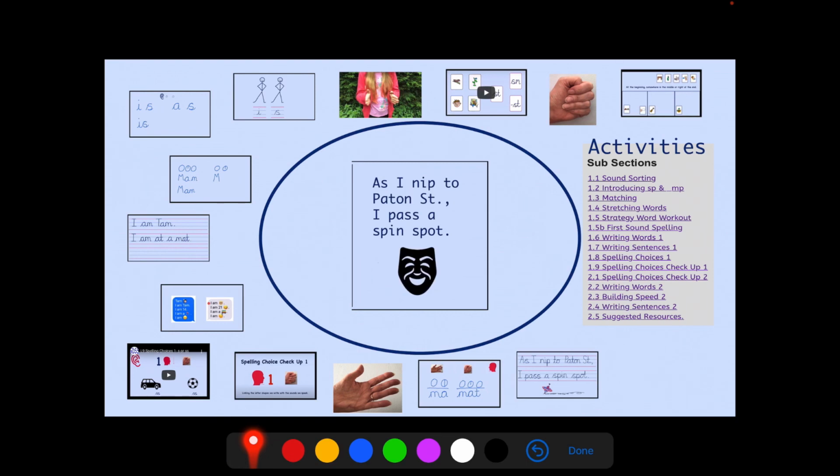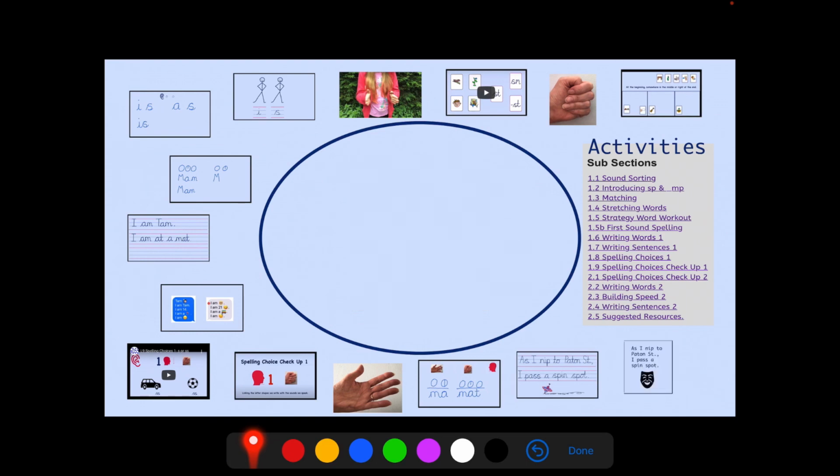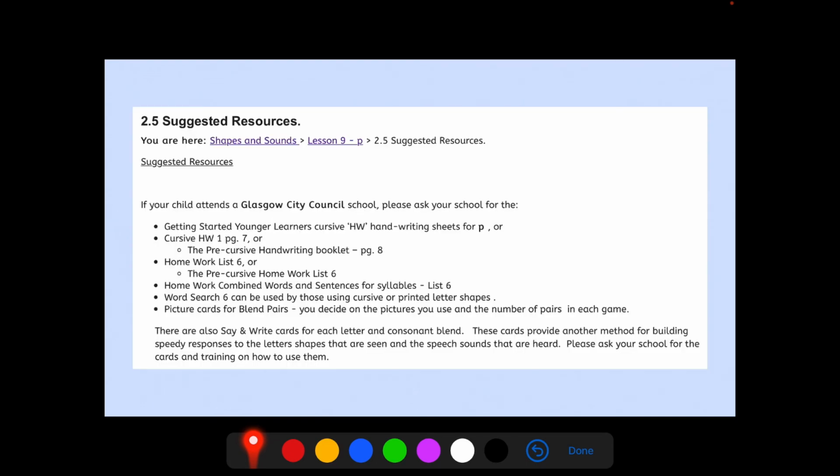And all the way through, we will be encouraging you to make booklets, texting, or using your iPad as further practice at the skills you are learning. And the very last activity in the list will be a list of resources so that you would know what to ask for at school if you'd like to use them.